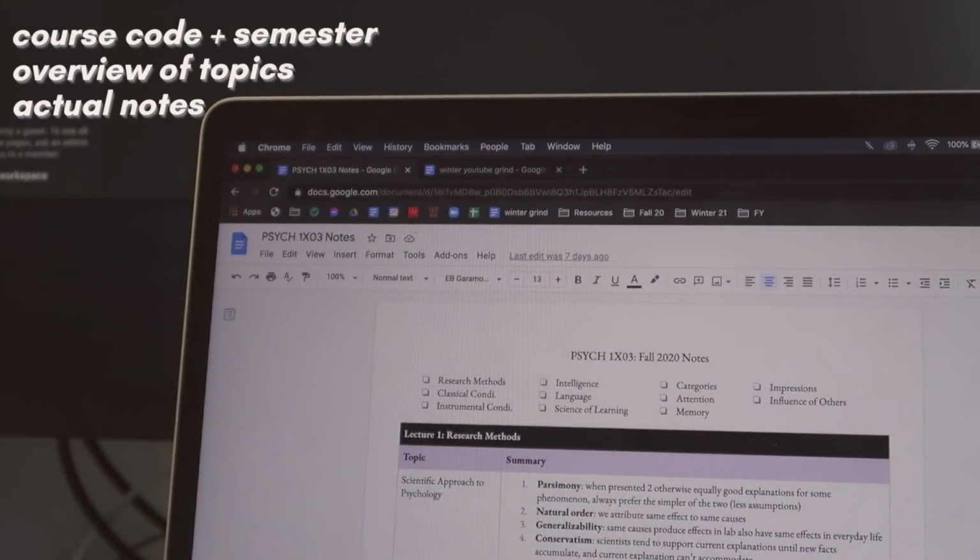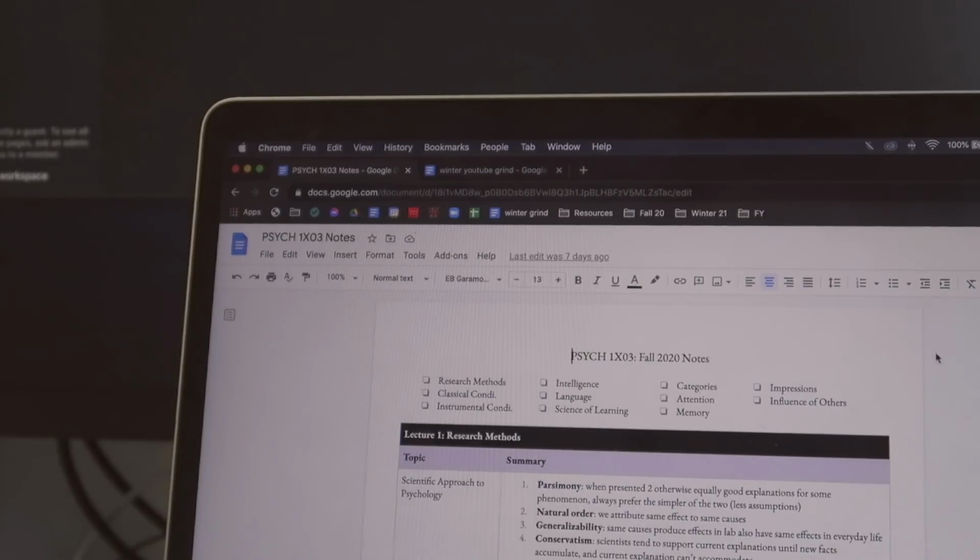Now, at the top of the page, I indicated the course code as well as the semester I took the course in. Right below that, I set up a multi-column table which outlines the major units that are covered in the course. There's not much practical use to this other than it just offers a nice overview.